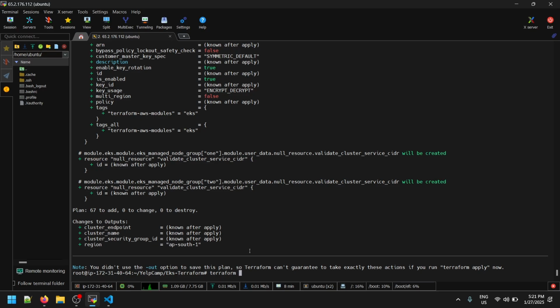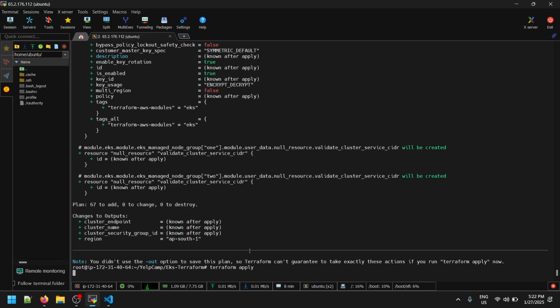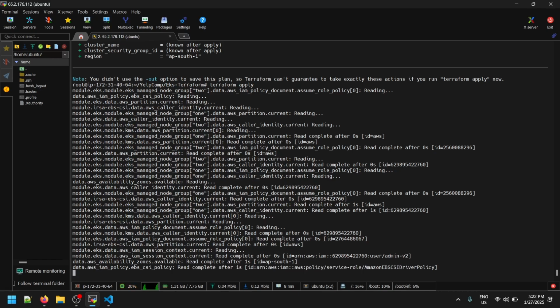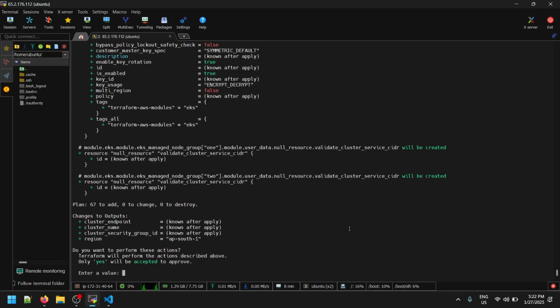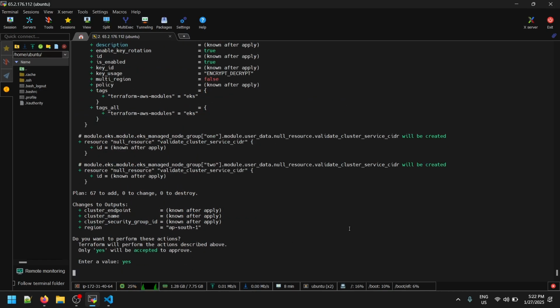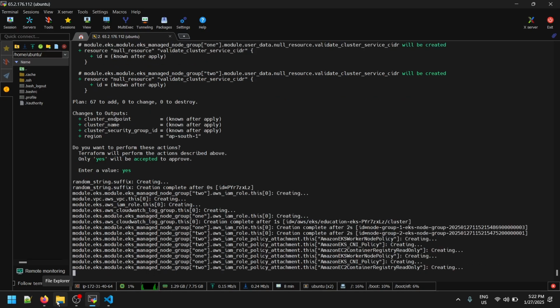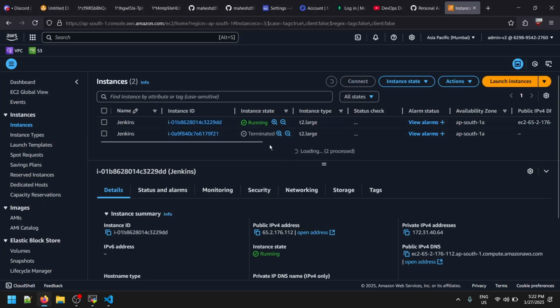So just do terraform apply and click enter. Once you do apply, it will ask for yes or no before creating the resources. You can just click yes and it will start to create the resources with the AWS CLI.